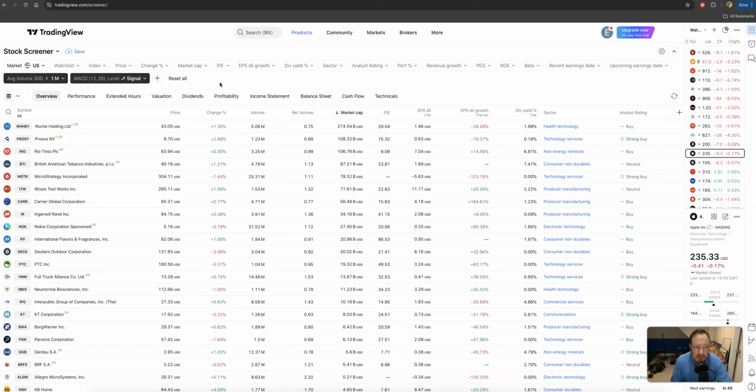Little tidbit for you for TradingView, the free version: you can only search under daily, weekly, or monthly. Anything less than that, you have to pay the subscription, just to let you know.